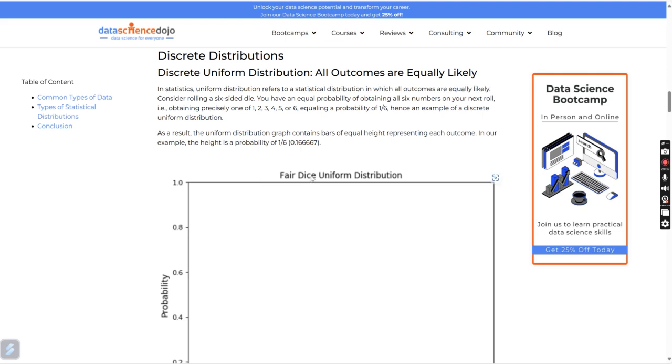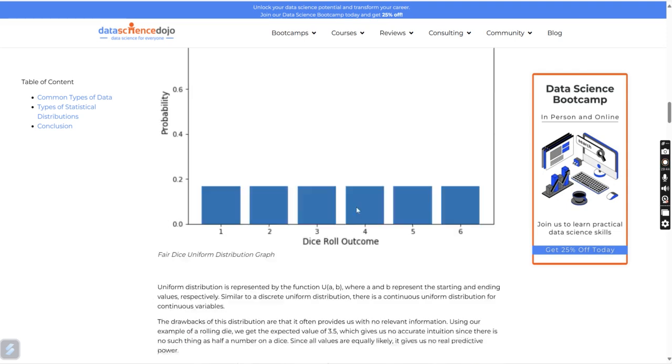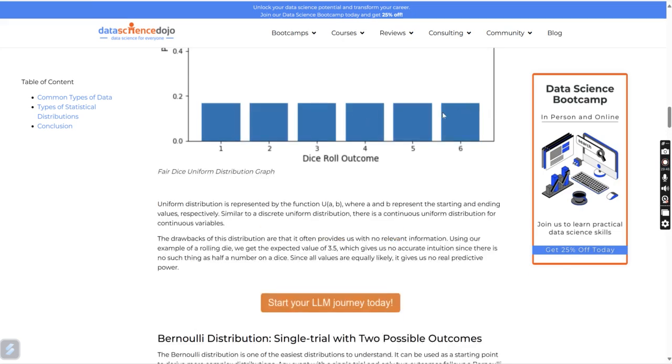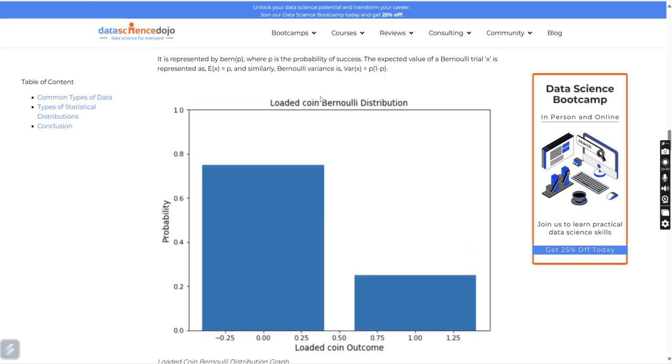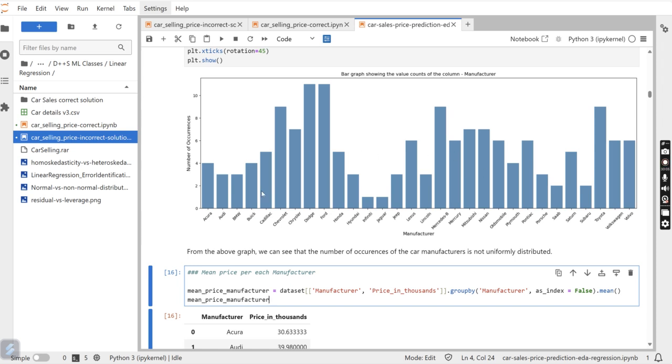Okay, so whatever we saw just now for car sales happens to be one example of a uniform distribution. Ideally uniform has to be equal, but in our case it is not equal. Okay, and Bernoulli is for only two cases, either it has to be a true case or a false case. So Bernoulli cannot be the distribution because we have multiple values here. It can't be Bernoulli.